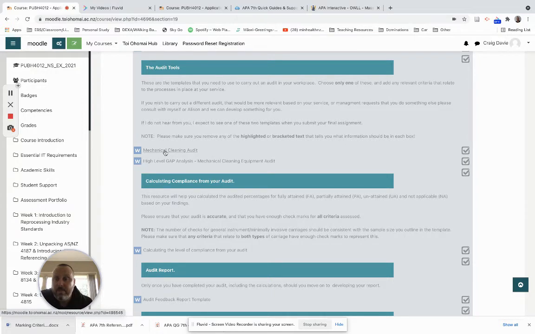Okay, so please make a note that you only choose one template to use for your audit. So we've got two options available there. The most common one that most people will go for is the mechanical cleaning audit, which is focused on the loading of your general instrument and minimally invasive carriages. Or you can have a look at a high-level gap analysis where you look at the documentation around those mechanical washers. So go back to your logbooks and assess the compliance of those towards the standards. So you choose one. Don't give me both. You choose one and do it really well.